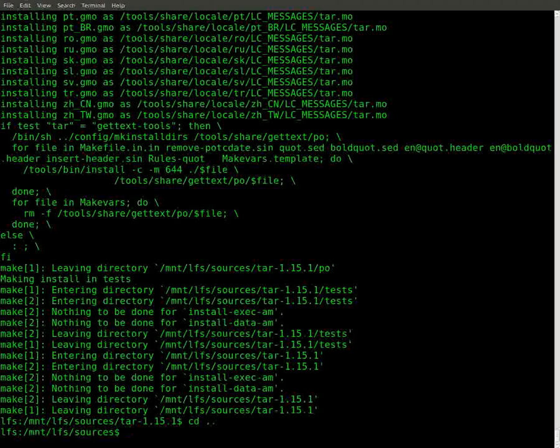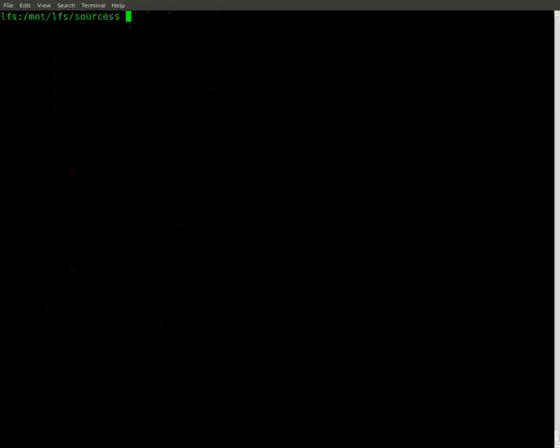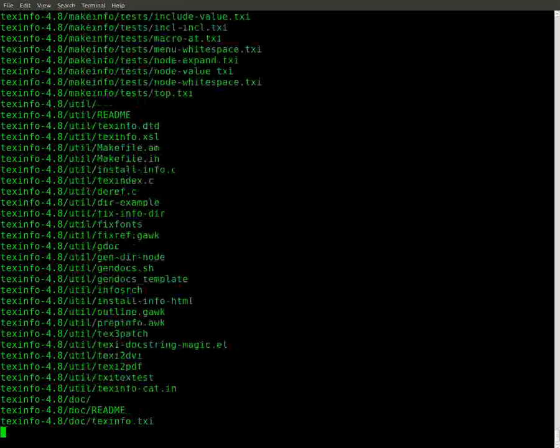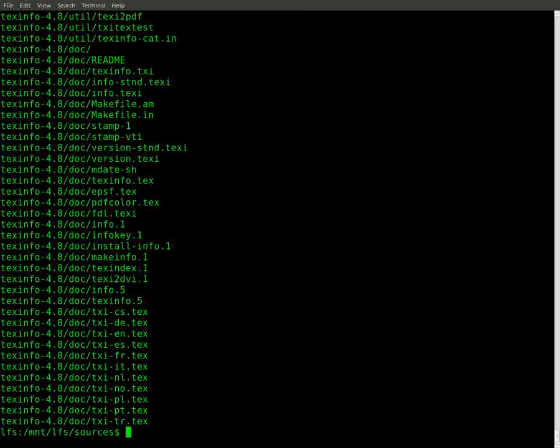So we're going to go back up, and we're going to remove our extracted file. Okay, we're going to say tar vf textinfo. We've got to extract textinfo. Textinfo contains packages for reading, writing, and converting info pages.